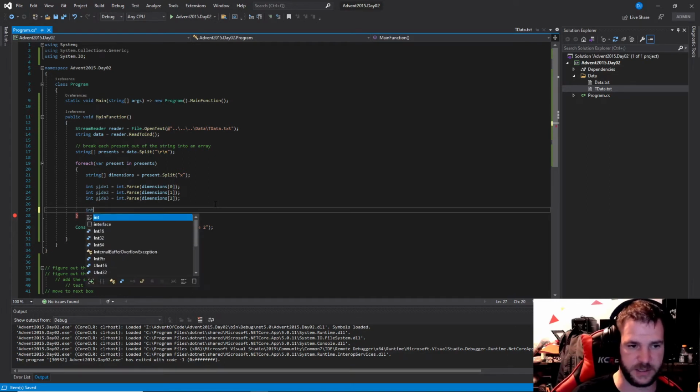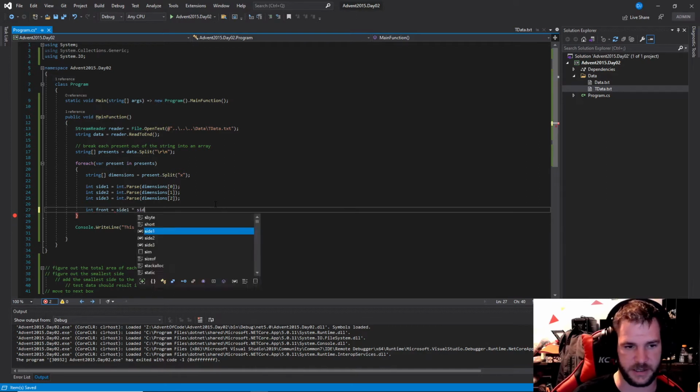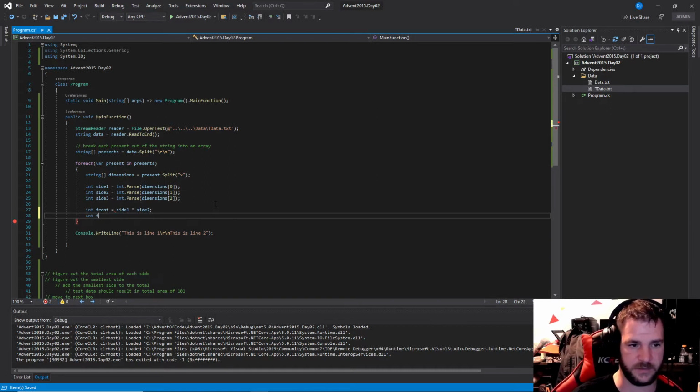Okay, so we're gonna do some more ints. We need to do a surface area for the front. So int front equals, and this is going to be side 1 times side 2. Okay. Then we need to do an int. This would be your left to right, so int side equals side 2 times side 3.